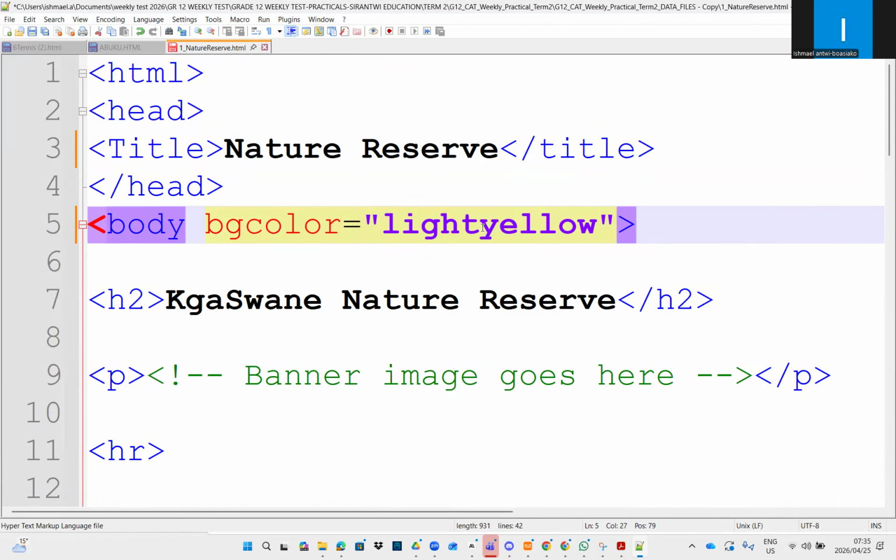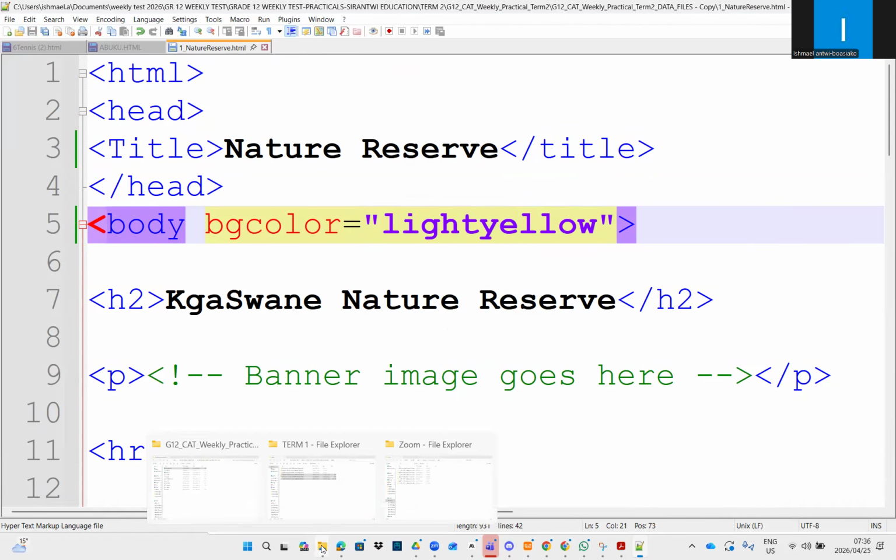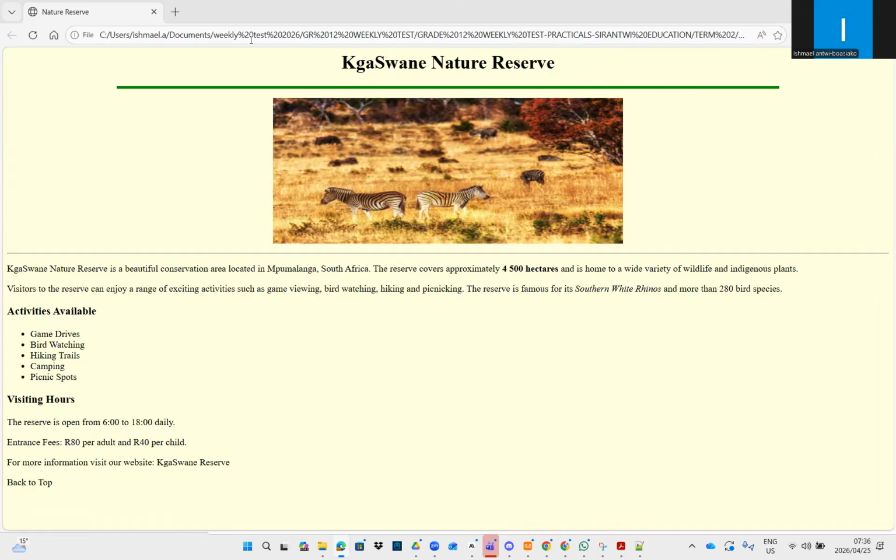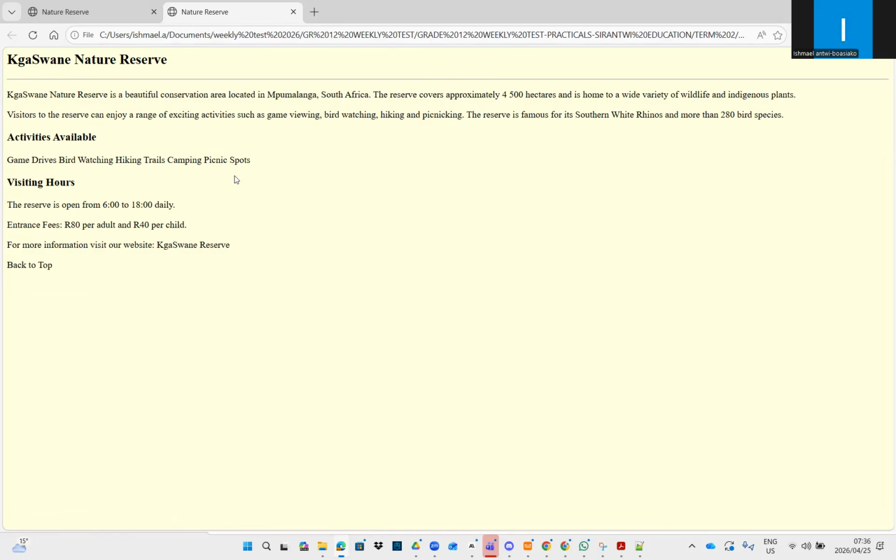Remember, it should be one word. There should not be any space in between. It should be one word, and then we save it. Now let's go and open that file and see how it's going to be like. So this is light yellow.